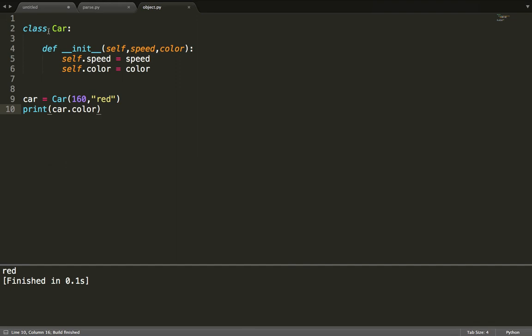So that is the concept of objects in Python or any programming language. It's something in real life that you convert into programming so that it will make your life easier when you start coding. So that's it for this tutorial.